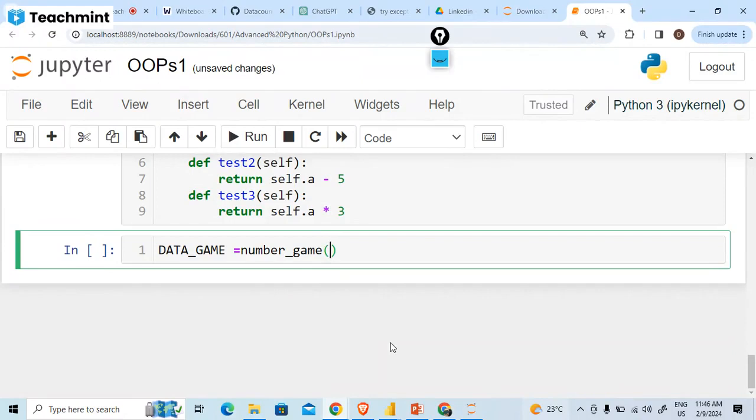How much value do I have to pass for this number game? One value, and that value should tell me which type of data, which type of integer, right? Because we are manipulating integers.